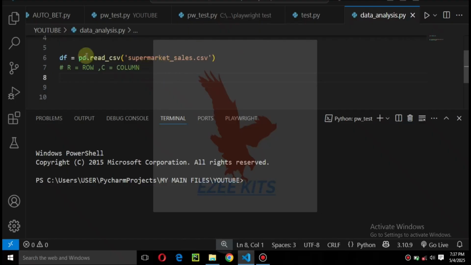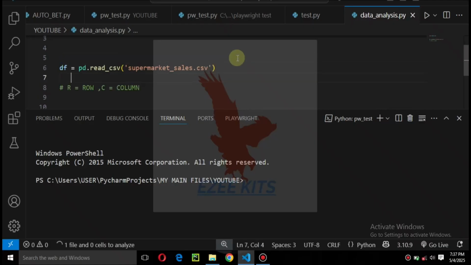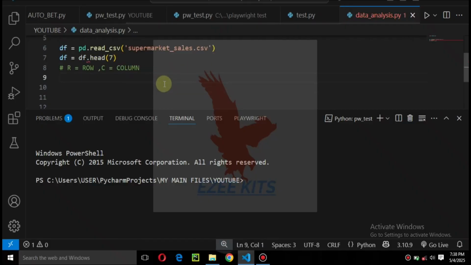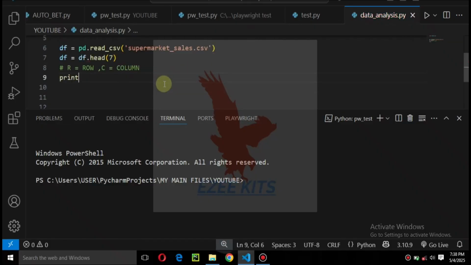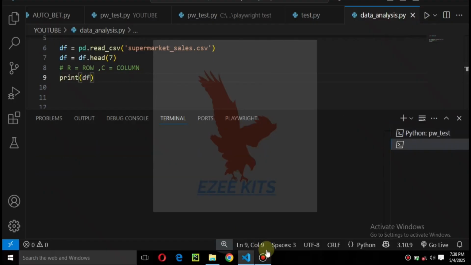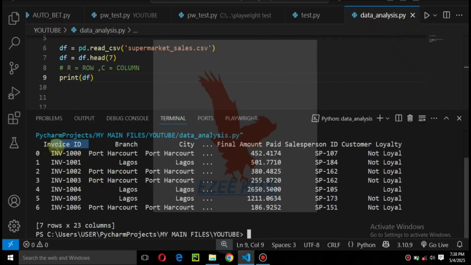Out of our data frame, I'm always going to focus on the first 5 rows. I can set our data frame head, let's set it to 7, and then let me print out the data frame. Let's actually see it on the screen. You can see this is what we have. We have the invoice ID, the brand. We just got the first rows.